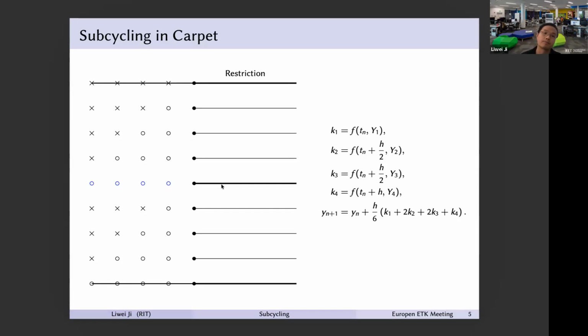So then we are trying to see if we can solve this problem by getting rid of the buffer points, which is very similar to the interprocess boundary.